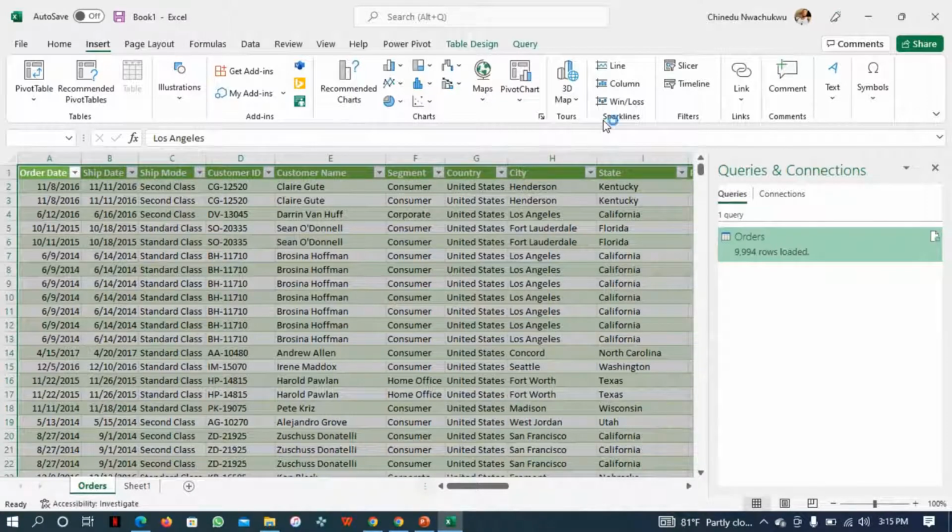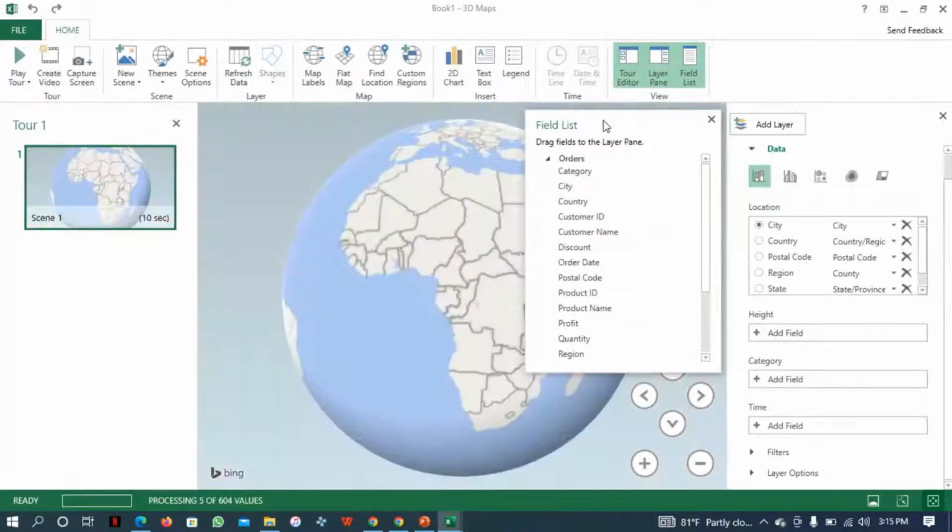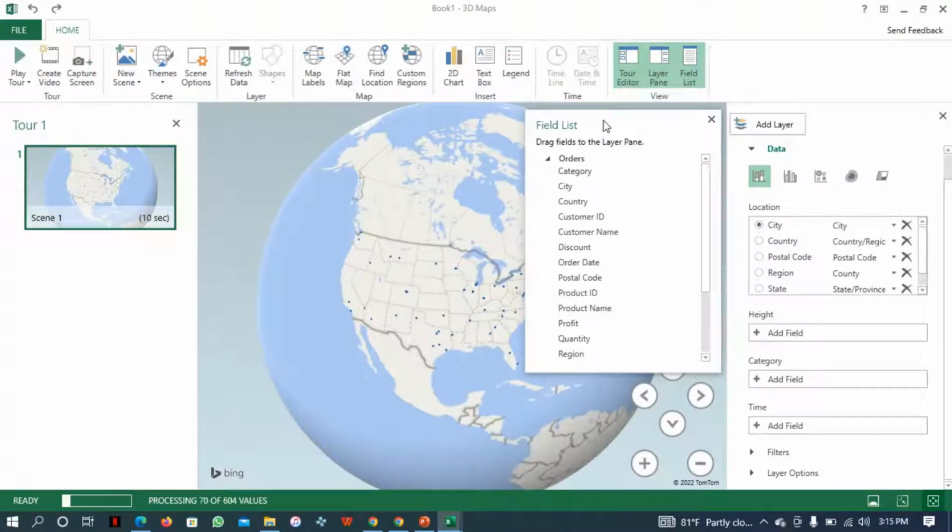So the 3D map will navigate us out of this and give us an interface. So it is good that we understand what this interface is all about. This is the 3D map interface, which is also known as the Power Map. It is so powerful because you can do a lot of things around your data here.